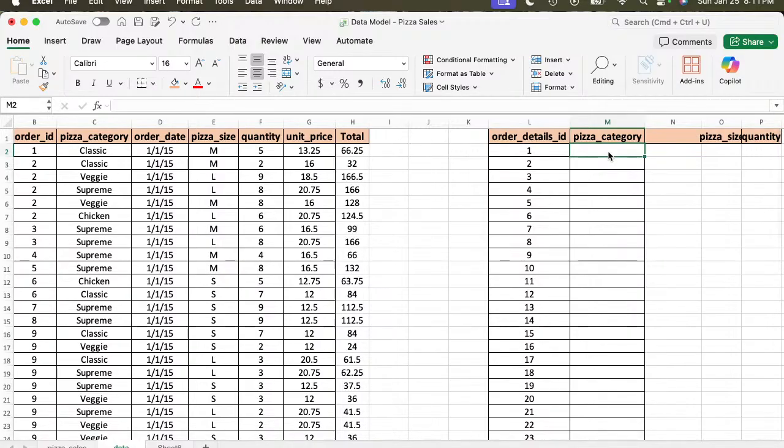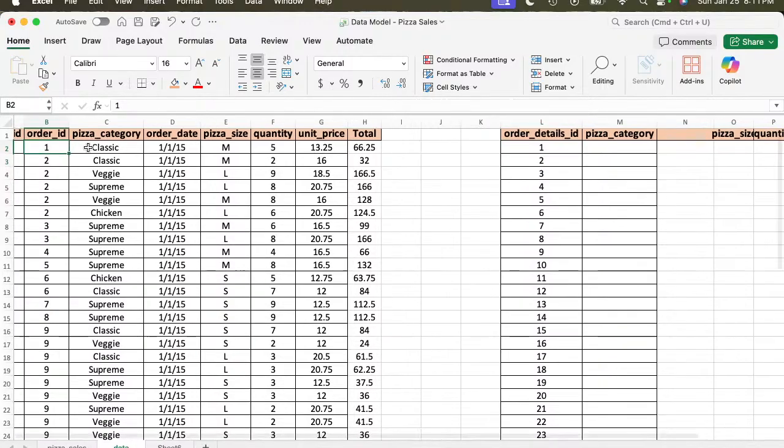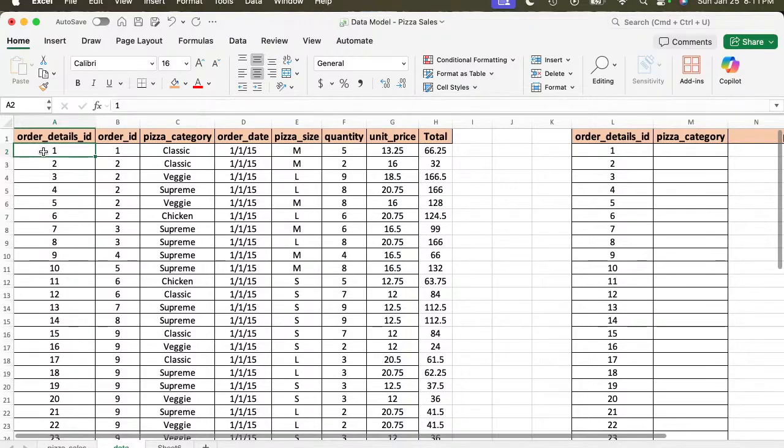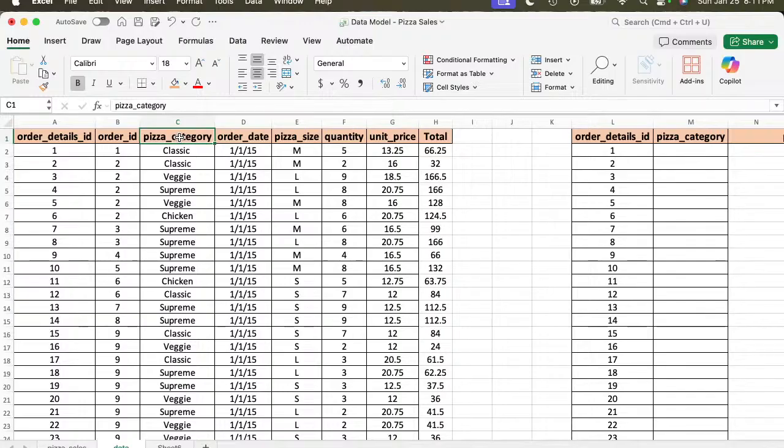Suppose we want the pizza category here. We have the order details ID in the A1 column and the pizza category in column C, and we want the pizza category based on the order details ID. I believe everyone is able to find this and make this data. If not, please let me know.